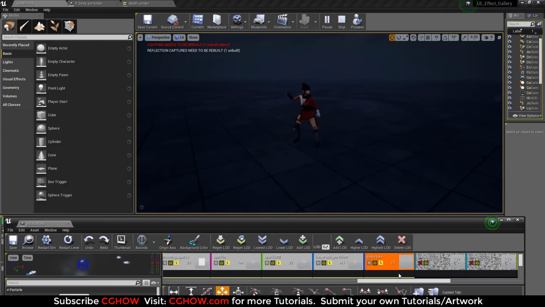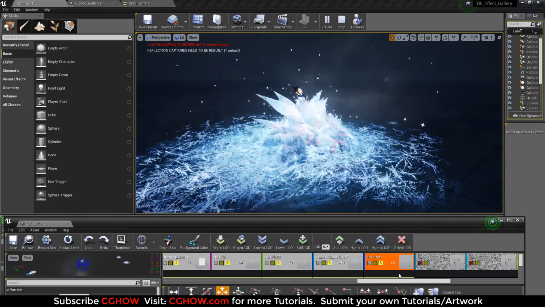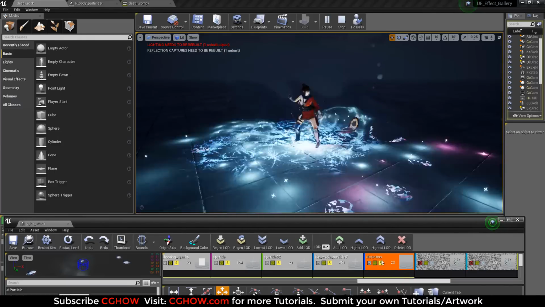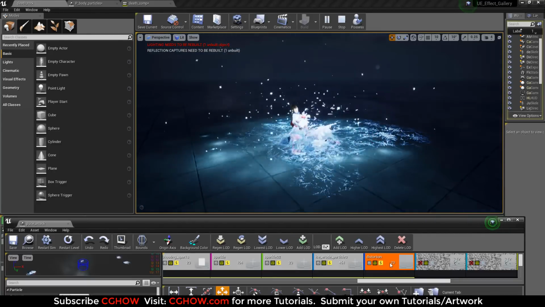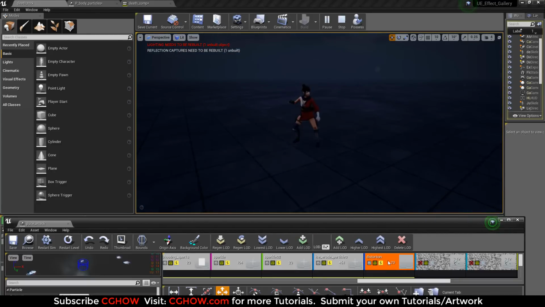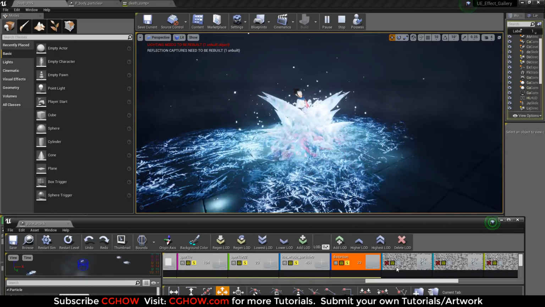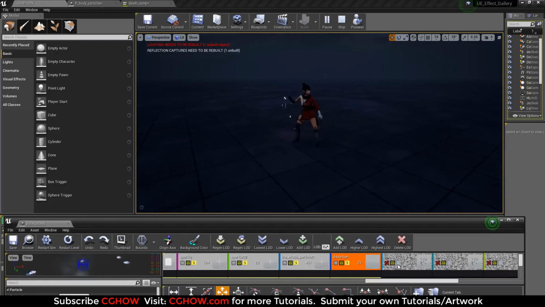Then some distortion for impact here. For distortion you can use a normal map that can pan. You can use a panner and attach it to a normal map. You can use zero opacity and refraction for this effect.